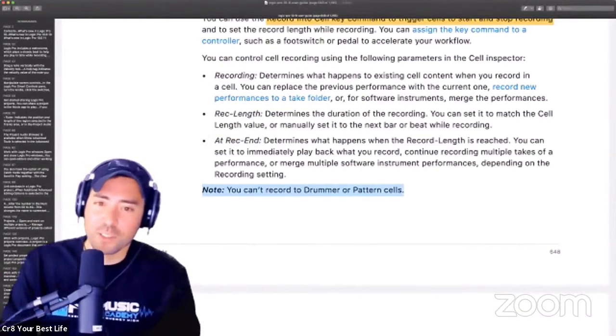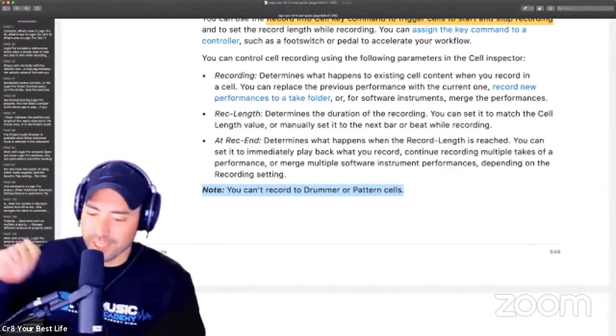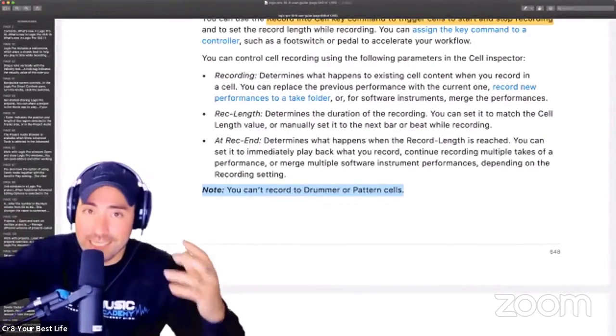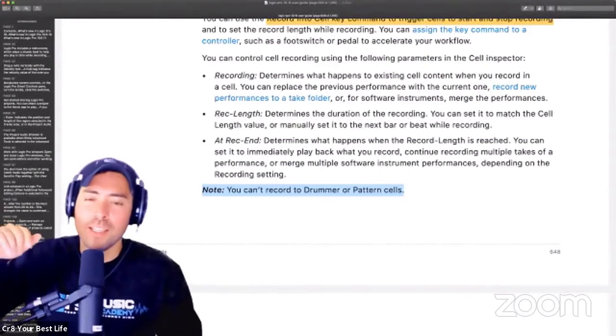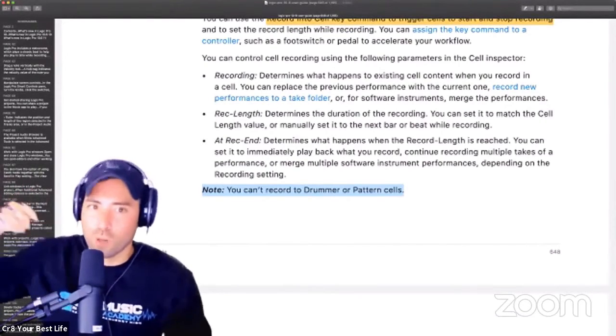Quick note, you can't actually record to drummer or pattern cells. Because with pattern cells, you have to input the data, which is probably the easiest way you can input this MIDI data. And Drummer is basically an AI tech that just does the work for you.